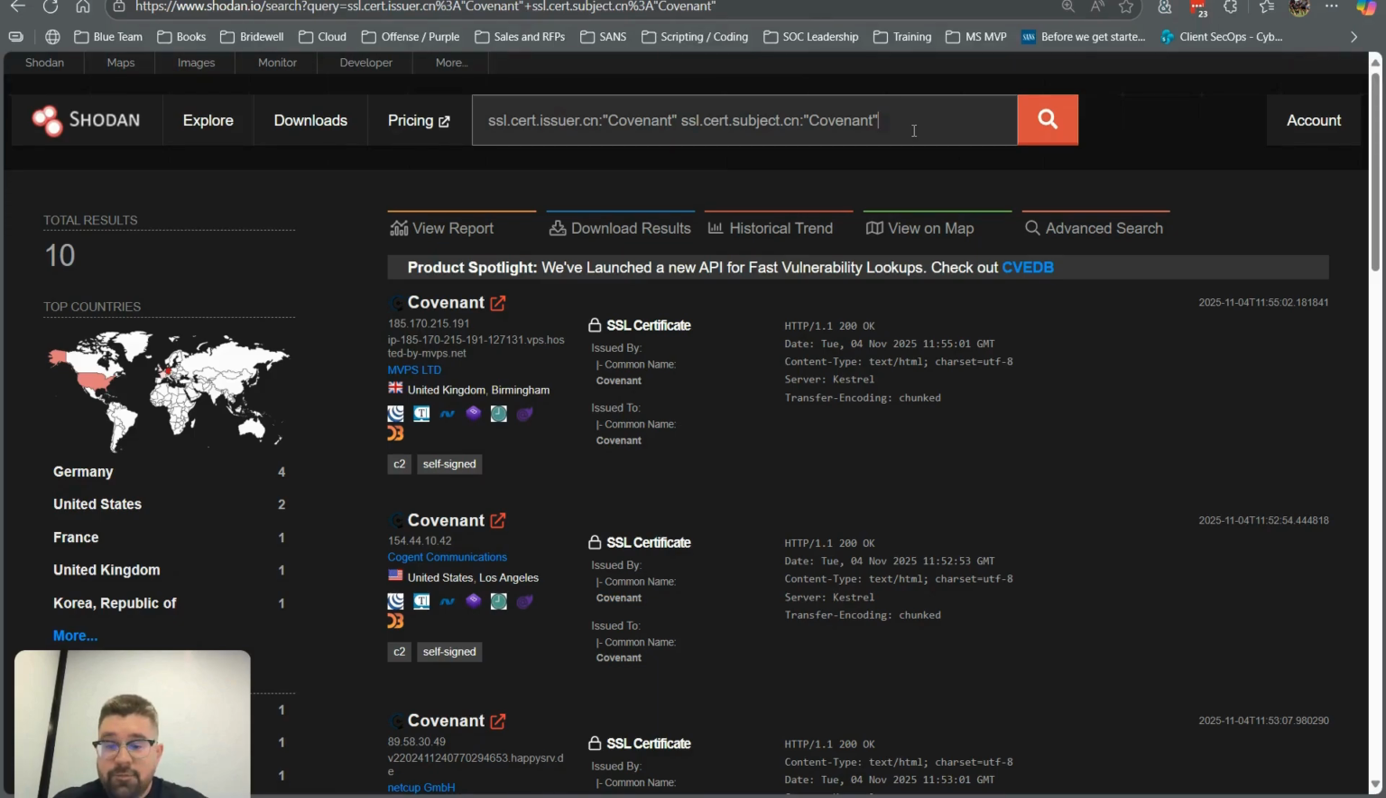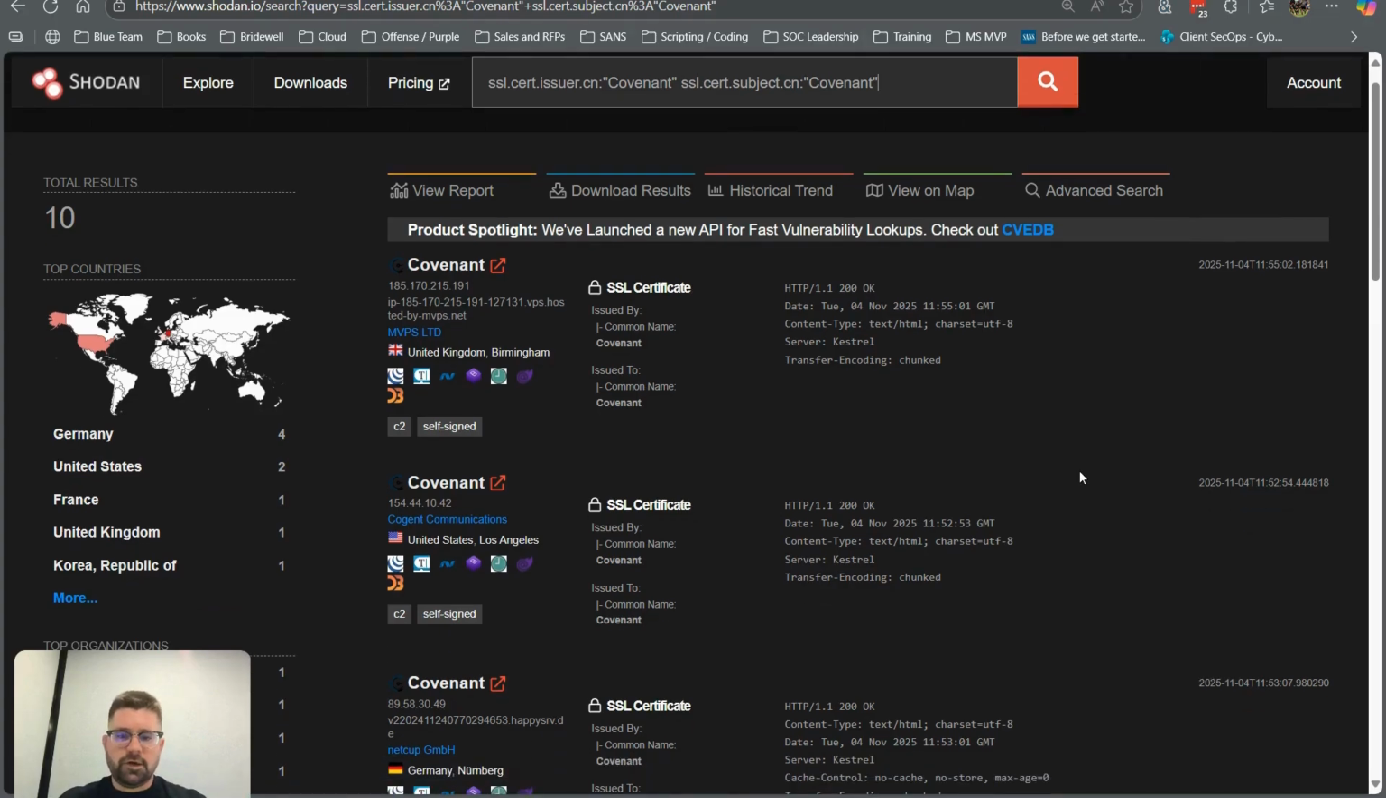Sometimes we use these in combination, using multiple options from the HTTP header, SSL, and JARM. These are things we can use to build the right kind of detection patterns to track this over time and not be too specific. So thanks for watching, and that is a little bit on Covenant C2 and hunting for it using Shodan.